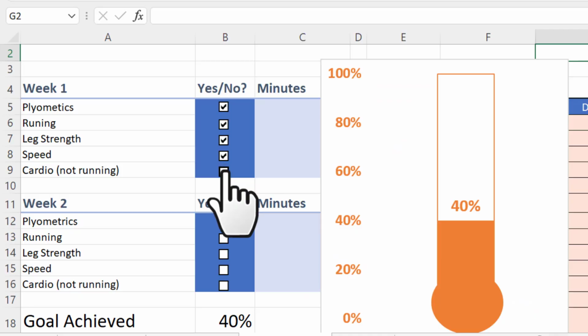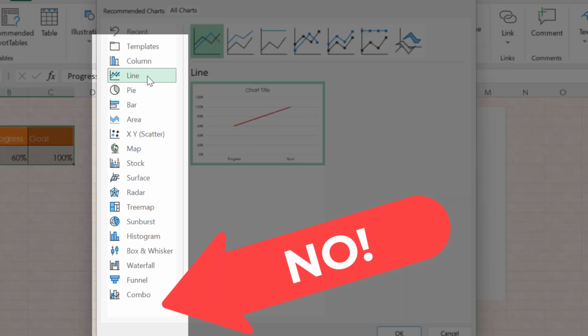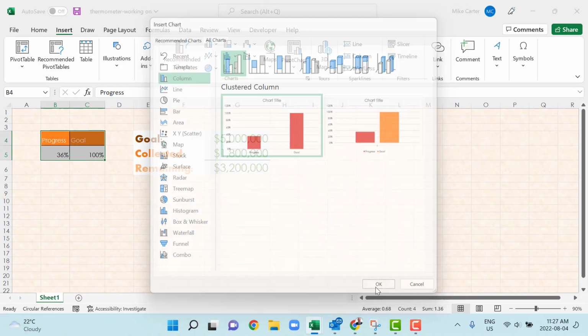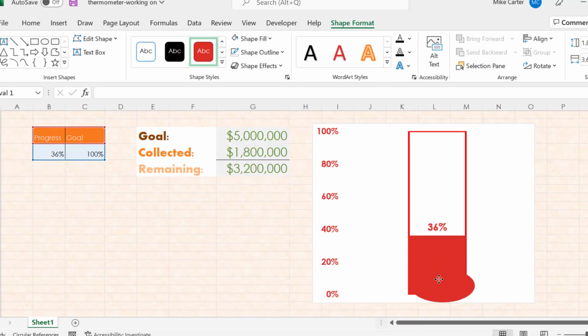Thermometer charts are fun charts to track your progress towards a goal. Excel does not include a thermometer chart type, but I'm going to show you how you can make one by simply reformatting a column chart.